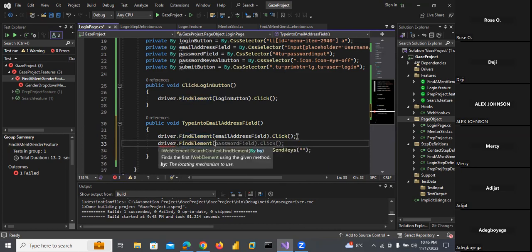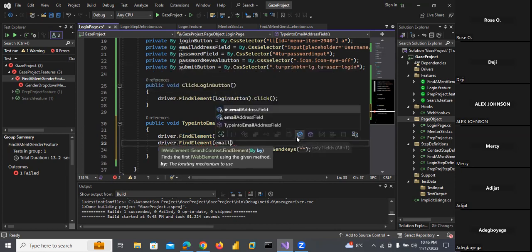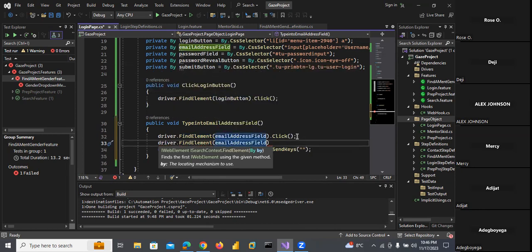Alex, can you give an example of when we need to use it?